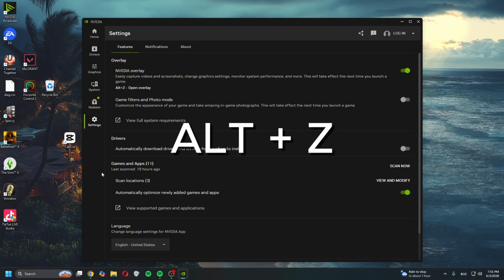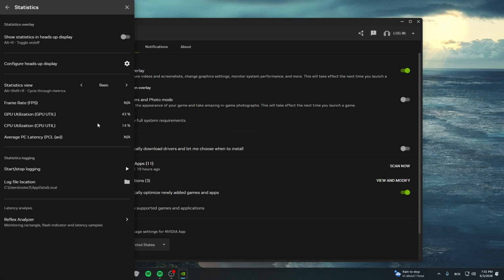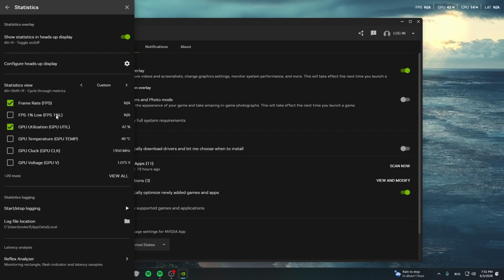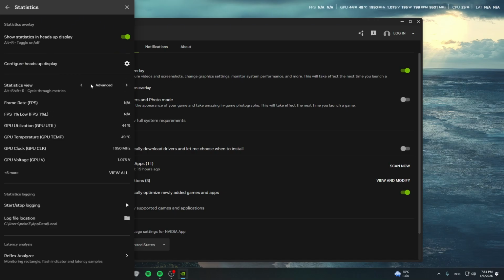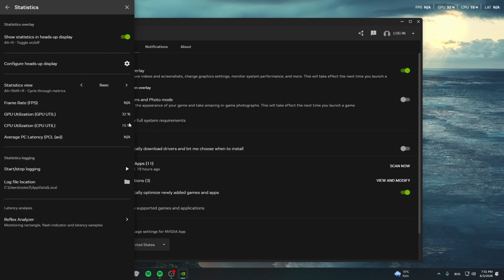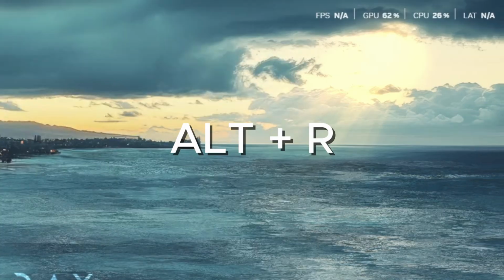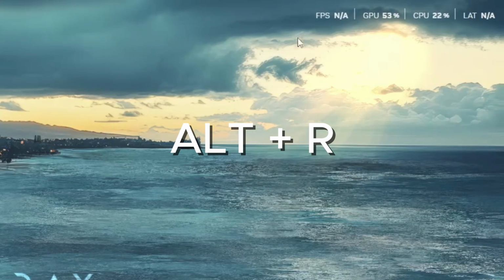Now press Alt+Z on your keyboard. Once this opens, you want to go to statistics, and in here you can switch the statistics view from like basic. If it's on custom, then you can add what you want, like the FPS, GPU utilization, etc. If you put it on like basic or like advanced where it shows everything, you can also do that, but I keep it on the basic. And now to enable it and disable it, you simply press Alt+R and it's gone, and then Alt+R and it will be back on the screen.